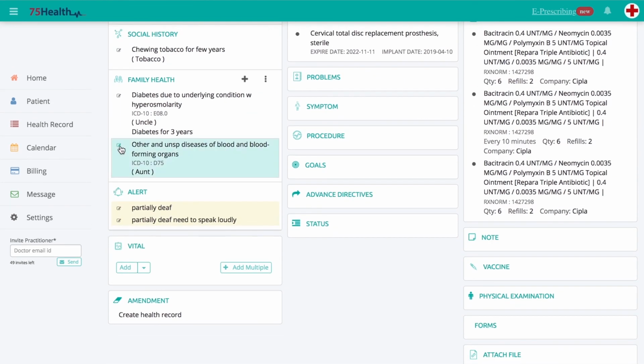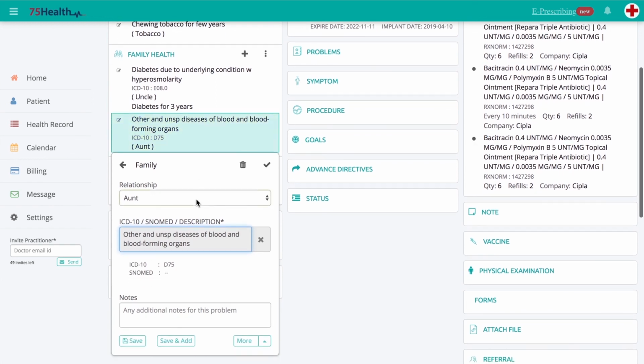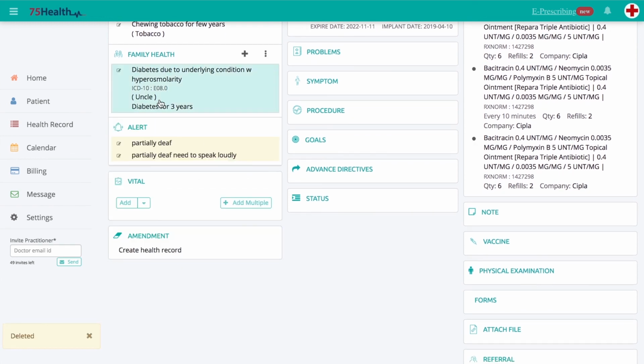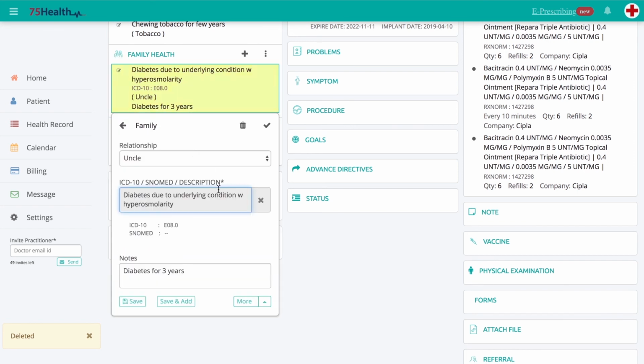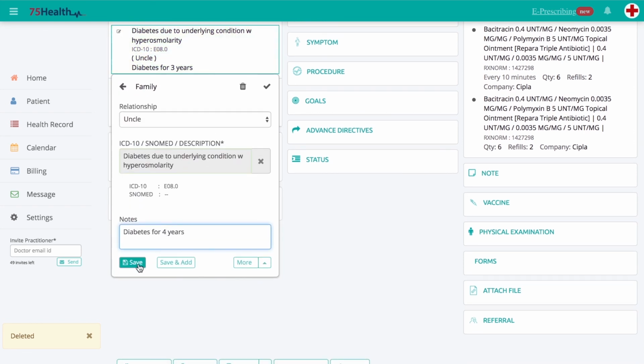To delete details, click on the already saved information and click on the trash icon. To edit details, click on the already saved information, make the required changes and click on Save.